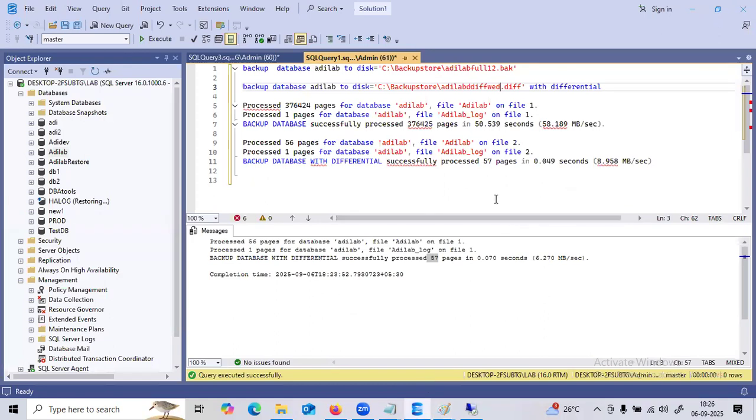So what does differential backup mean? Differential backup is one kind of backup type in SQL Server. While taking the backup, it will take the information about which pages are modified since the latest full backup. Only those pages it will capture. That is the definition of the differential backup.